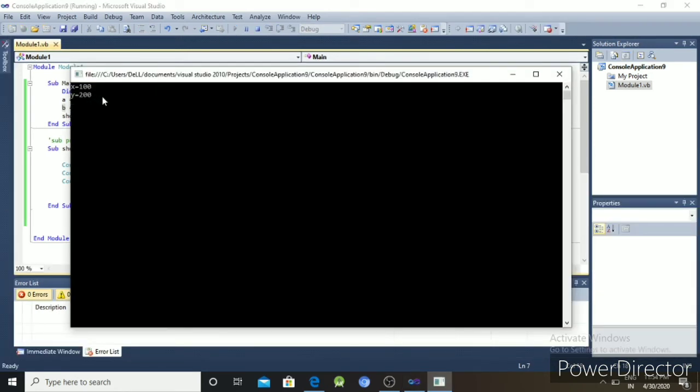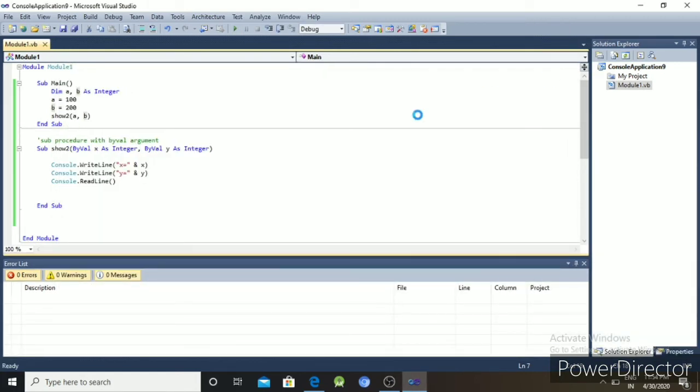x equals 100 and y equals 200. The first method is the sub procedure without argument, and the second method is the sub procedure with ByVal argument. That means we have to use ByVal here, meaning by value. The next method uses ByRef, meaning by reference.